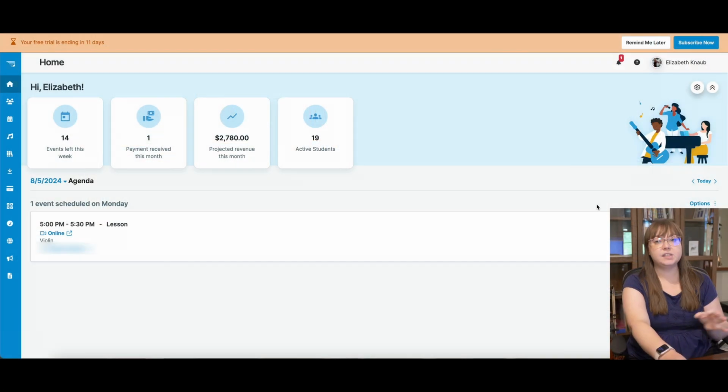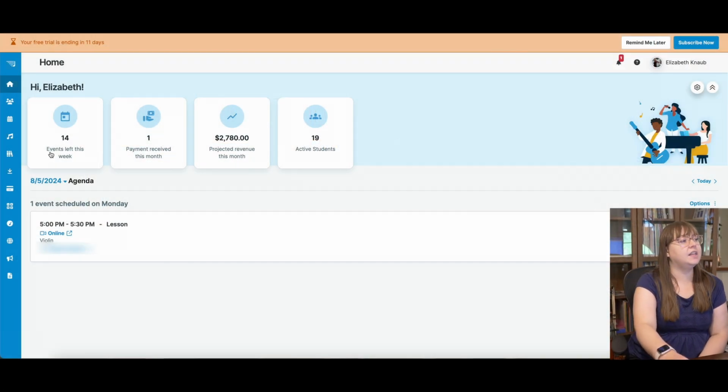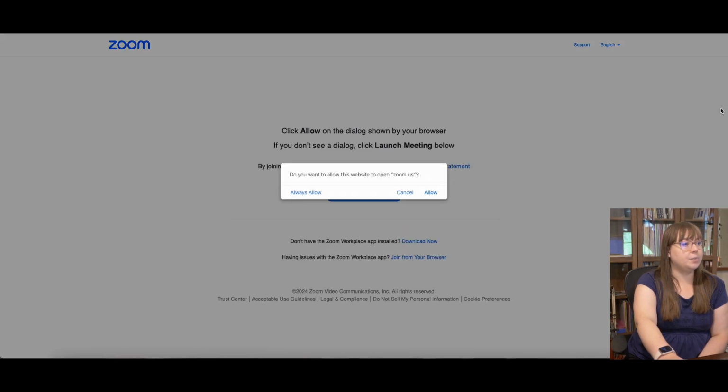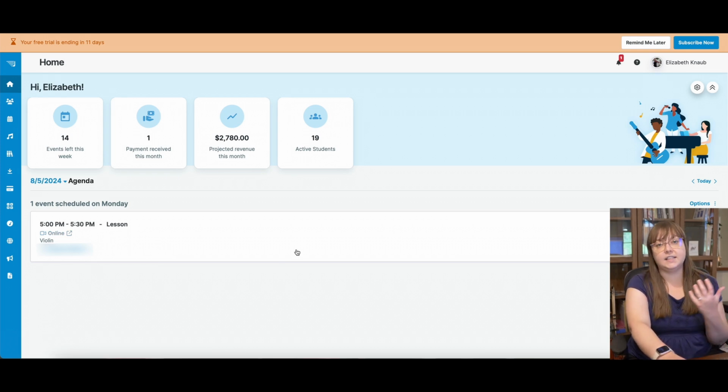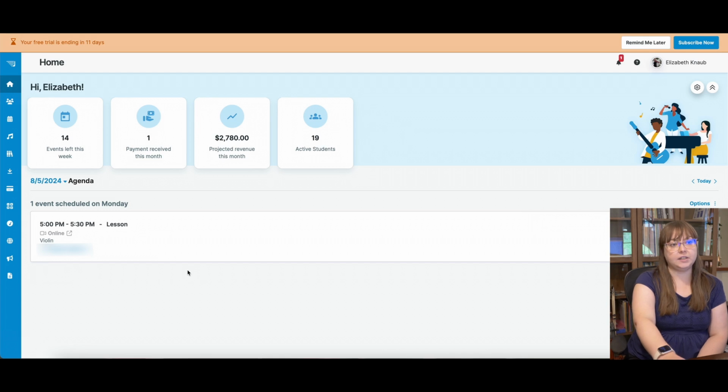So this is my homepage on My Music Staff. You can see how many teaching events I've got, how many payments I've received, the projected revenue for the month, and how many students I currently have on the site. Below it shows me my events for today. I'm only teaching one lesson today, 5 to 5:30, and you can see where it's at, which is online, and this is the Zoom link right here, which is super handy. I personally don't need that, but once I get my students integrated on here, they can sign up for those calendar events too, and the Zoom link is going to be right in the calendar event, which will be so helpful for them. Then it also shows the instrument and the student that I'm teaching.